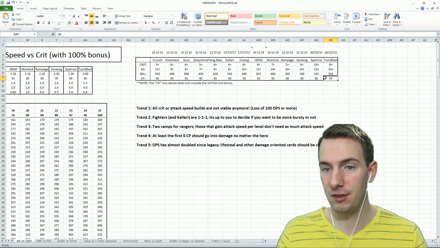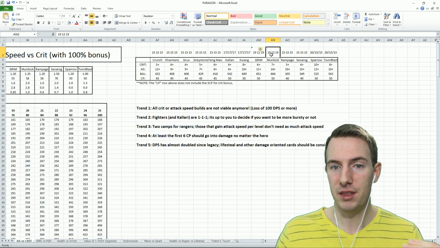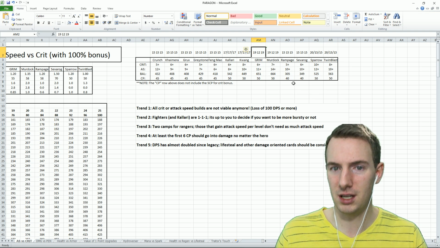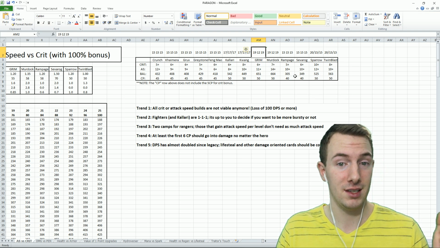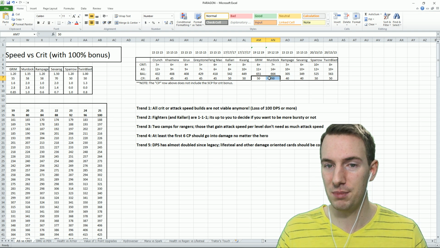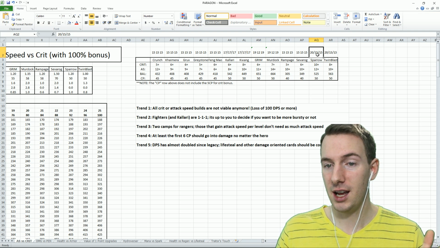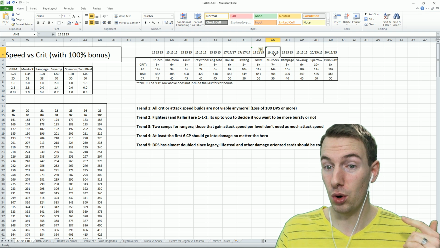20, 15, 15 if you want 50. Now, Grimm and Murdoch are different. Because they gain that attack speed, they don't need as much attack speed, interestingly enough, and the math says that. 19, 12, 19 if you're going for 50 CP total. Not as much attack speed as Sparrow and Twin Blast, but more crit.